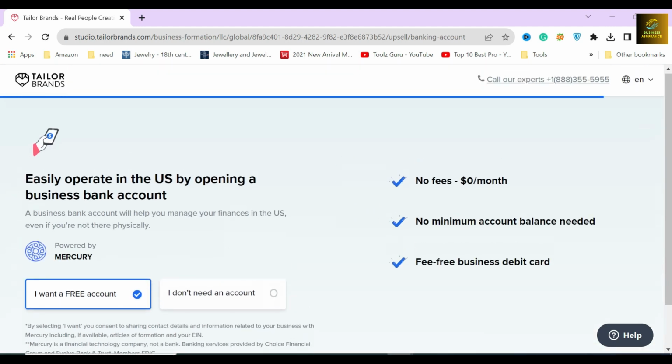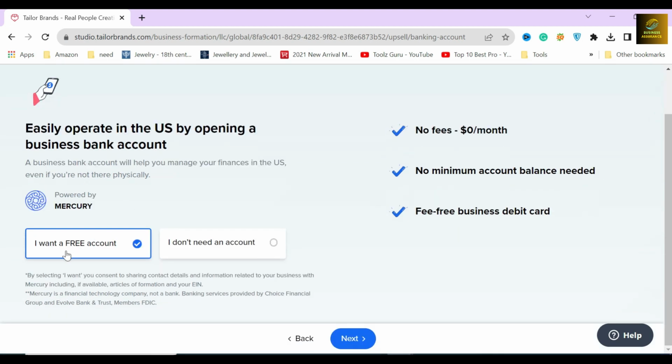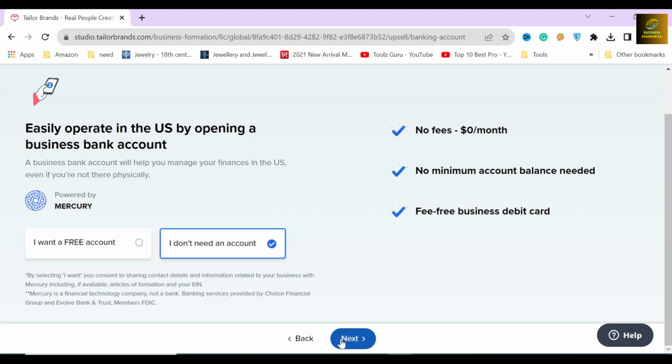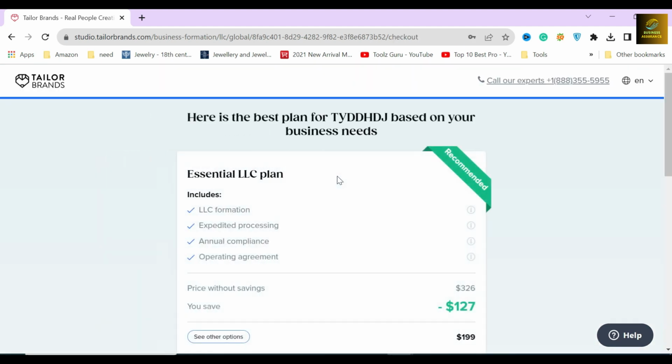And at last, Taylor Brands will ask you whether you want to get a business bank account through them. Since this is a free service, it's up to you whether you want to get this service or not. As you can see, they are partnering with Mercury, and getting this bank account will cost you $0 per month. No minimum balance is required to open one, and you will also get a fee-free business debit card. For the sake of creating this video, I will just select the I don't need an account button and click on Next.